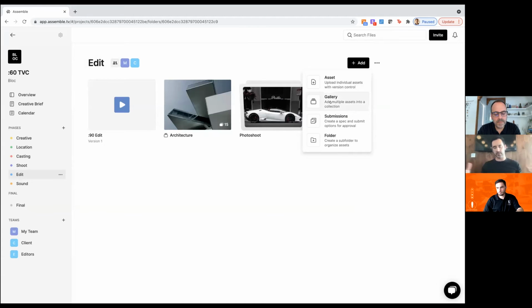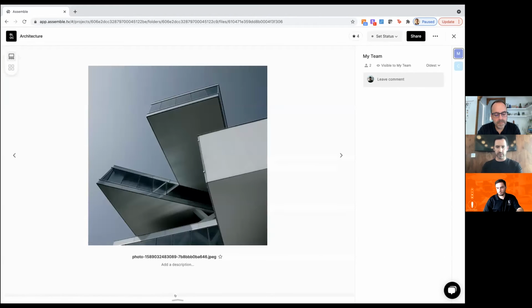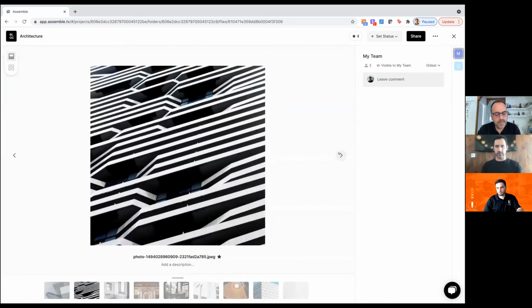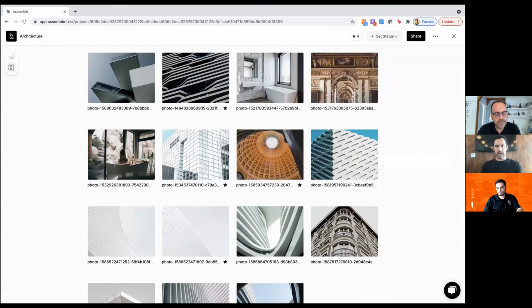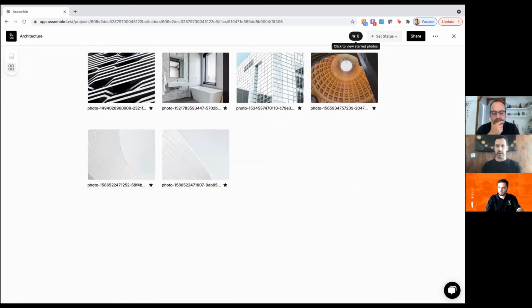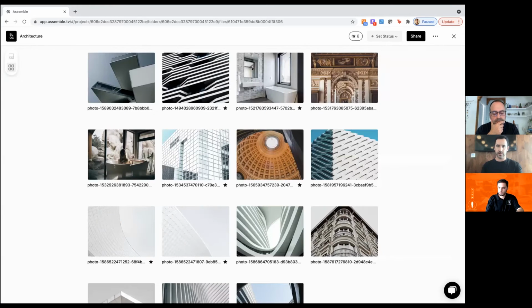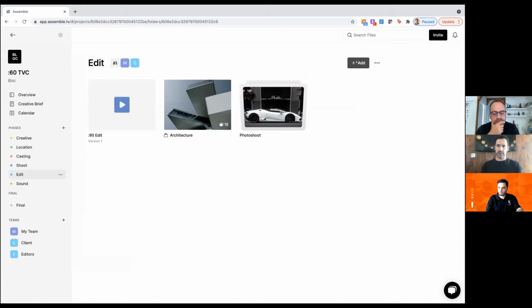It could be photos, videos, any sort of assets, but it puts them into a self-contained gallery like this, which is going to give you gallery viewing options, grid view, as well as the ability to star assets if you need to mark selects. So a client can come in and star assets. You can track how many have been starred and filter by starred assets as well. Great for a selects process.